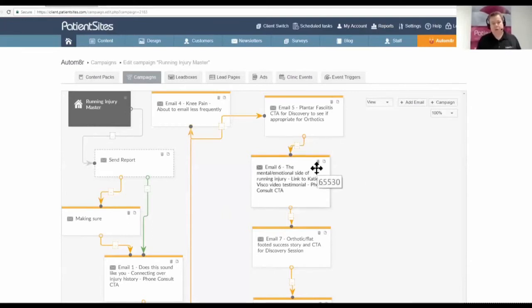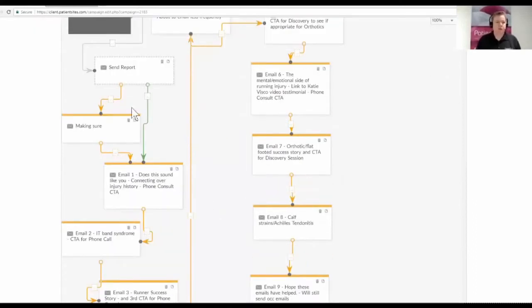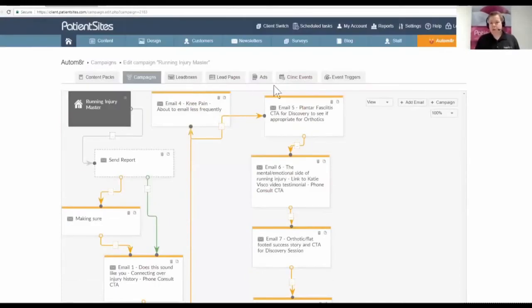We also have the ability to trigger certain events out of emails if an action is taken. So, for example, on this particular email here, we've got a green line that comes out. So we say if a person clicks on a link in a particular email, then they're going to receive something specific, right? That's cool.